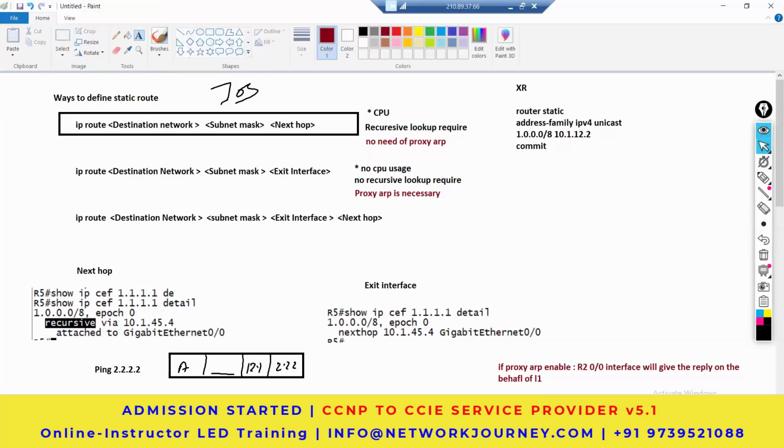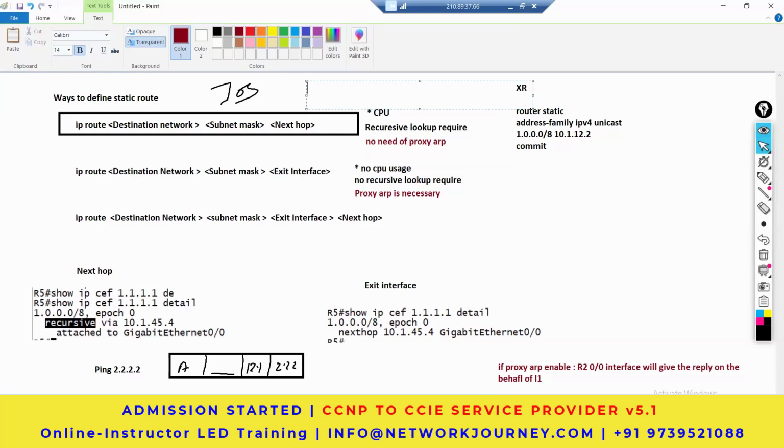And have a look over there, the most important point. When you use the next hop, what happens? The router generates an ARP request for the next hop IP address. In this case, what happens with the destination IP address? Think about it.